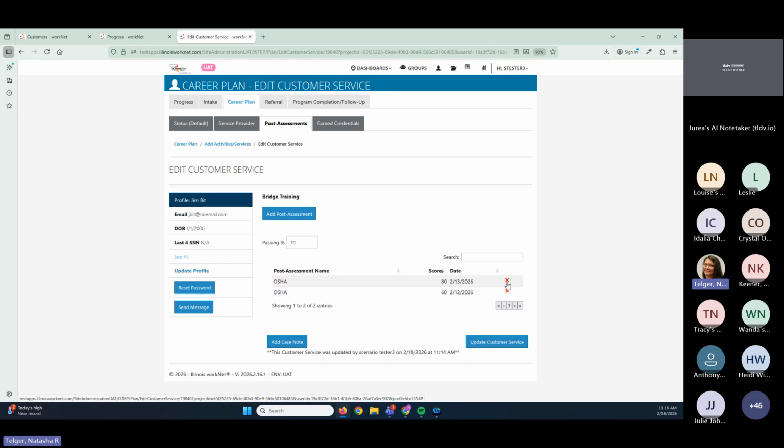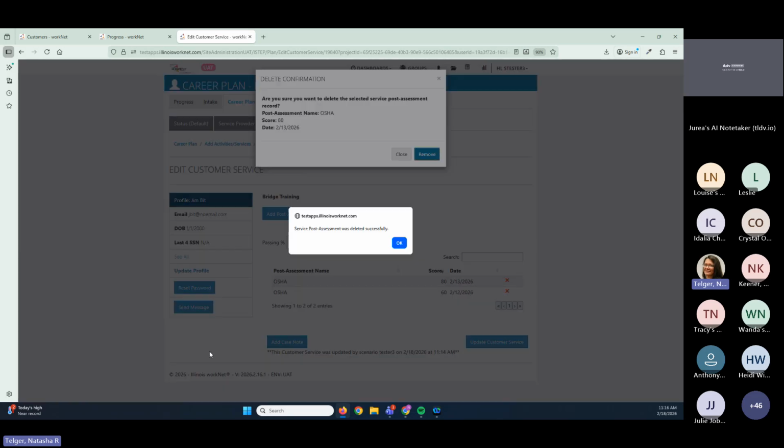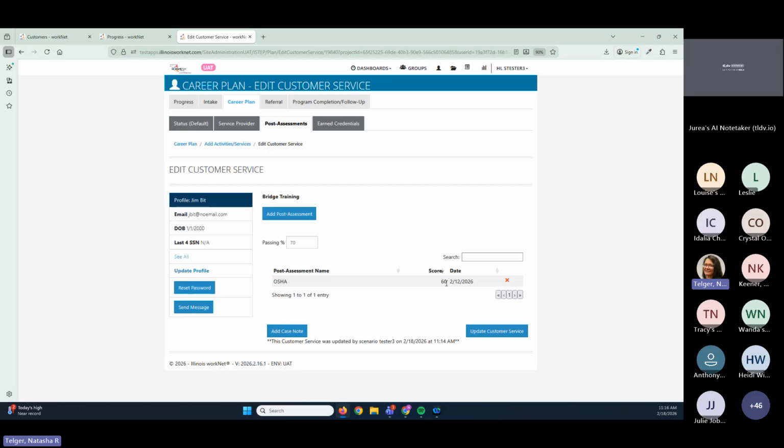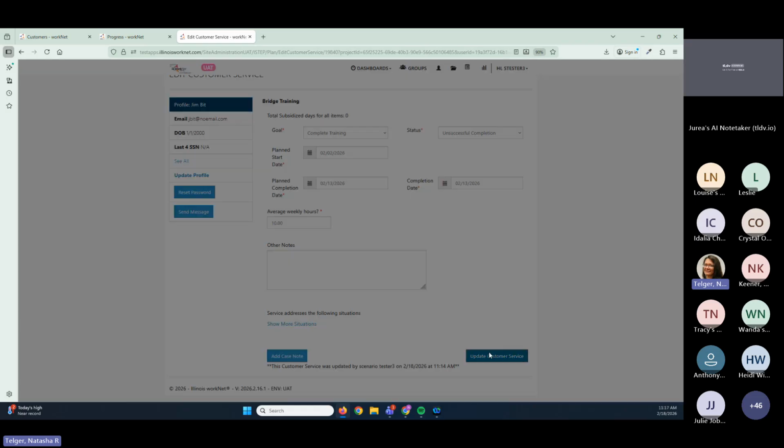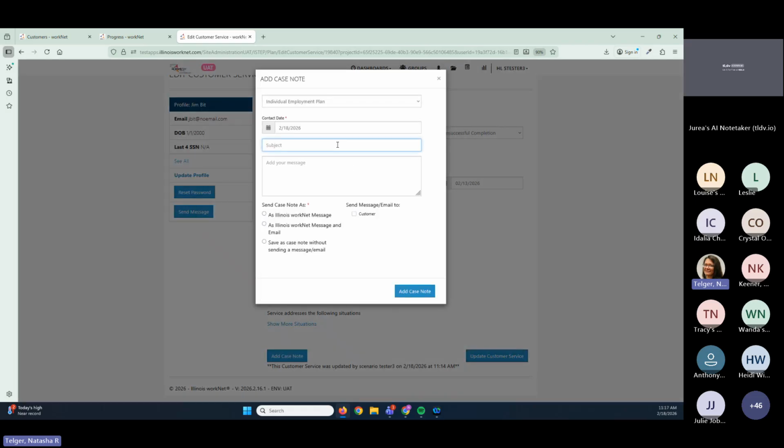I'm going to take off the 80%. So we're back to this 60. I'm going to mark them as unsuccessful completion and I'm going to save it. We'll just put a note here.